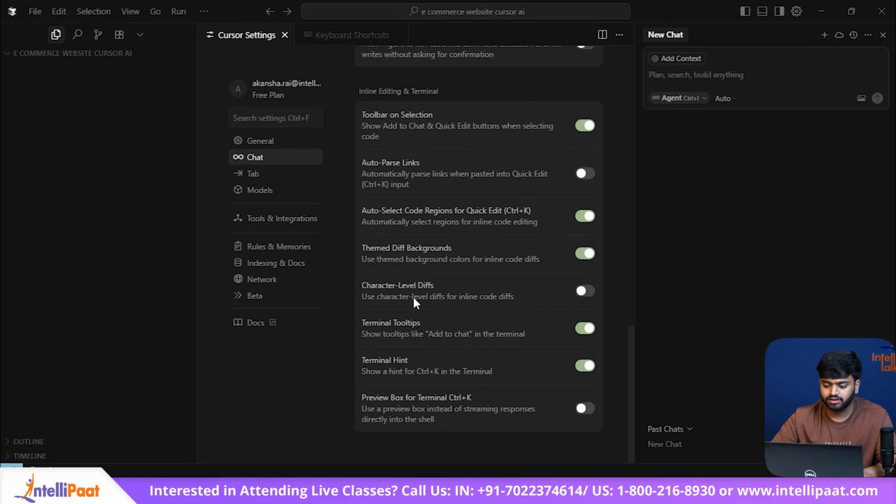So we have this terminal tooltip over here. This basically adds small help text in the terminal. For example, if you show add to cart, the tooltip basically helps you when typing a command. Then we have this terminal hint over here. This terminal hint basically displays a shortcut hint for terminal help. For example, it shows press Ctrl plus K.